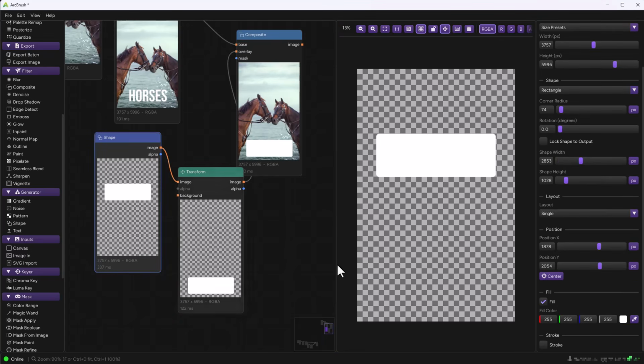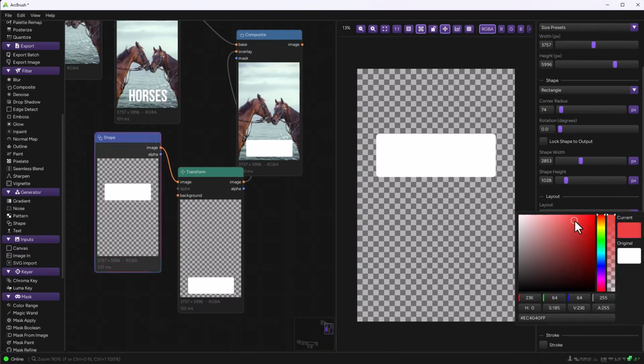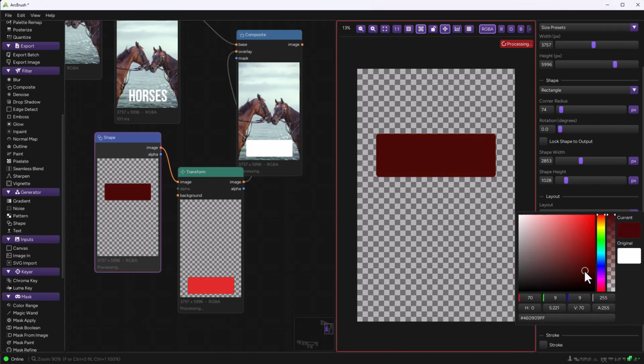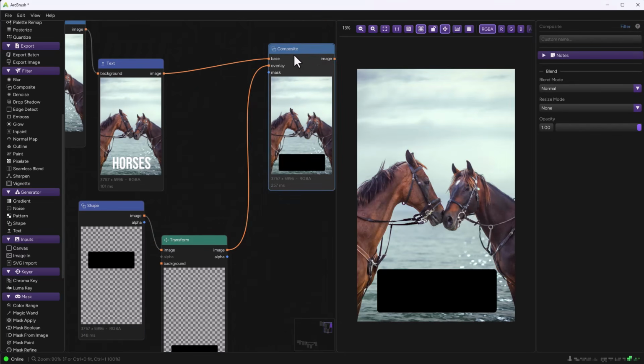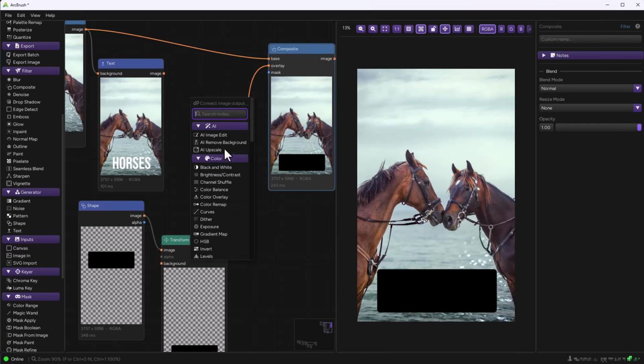So for the colors, with the shape selected, you can go down and you can change the color to whatever you want. In this case, I'm just simply going to keep things simple and set that to black. Now, once we have this set to black, what we can do is this simple. We're simply going to wire this one all the way here. And then we're simply going to do another composite right here.